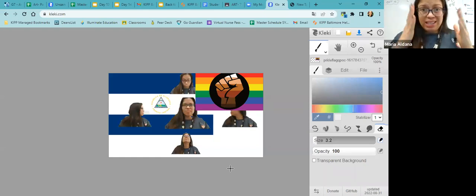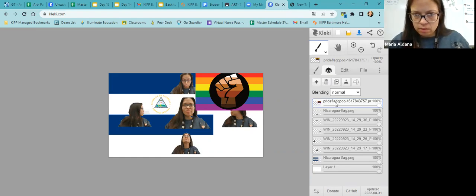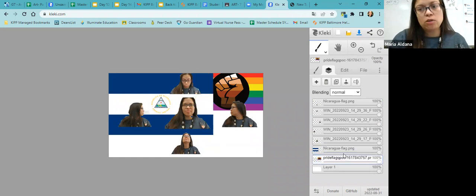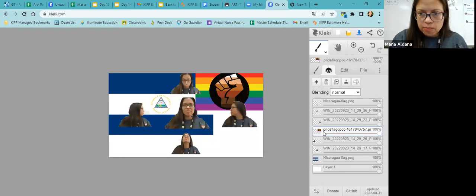Now, it is in the very front, right? So let's go to our layers and move it as our second background. So if you look, this image got moved to the front and this got moved to the front and this got moved to the front. Now, if I were to put it here, it goes behind the flag. If I put it here, okay. So I'm gonna put it right there.